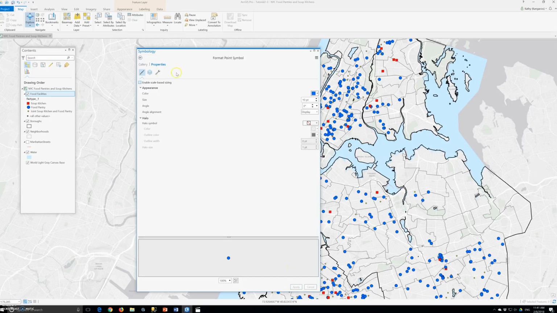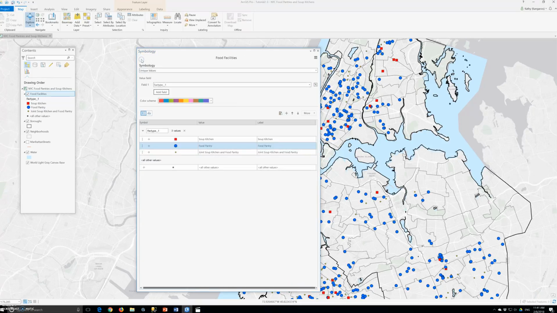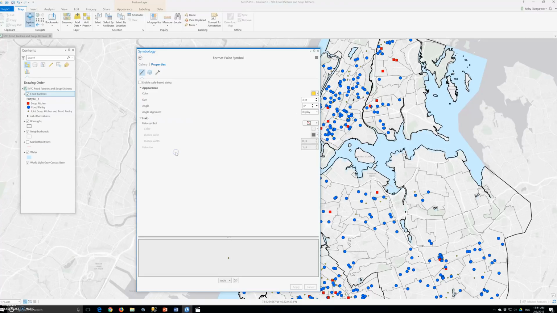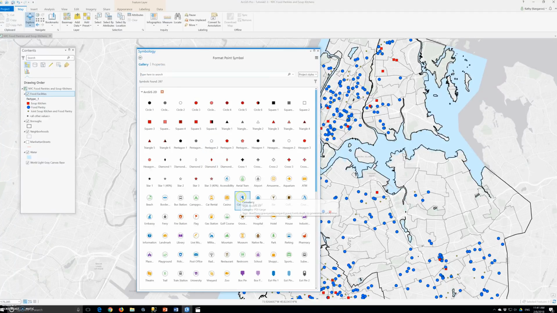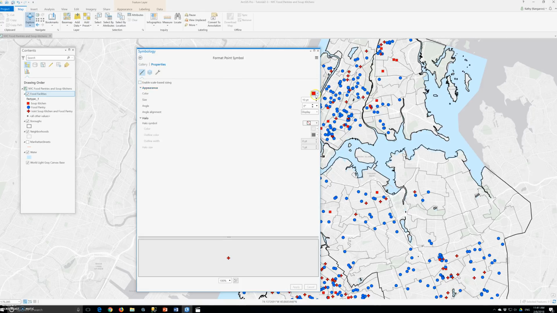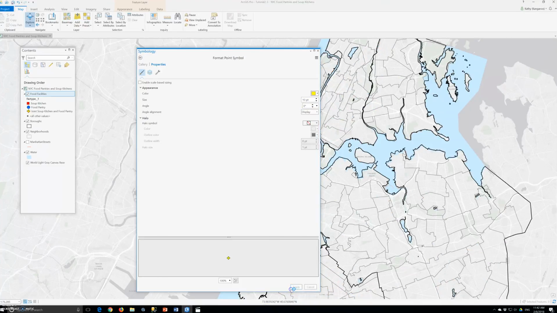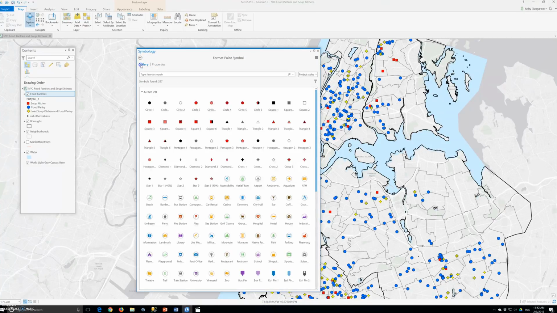Click apply and back to here, and we will have the joint one. That will be cross 3, and in properties we will do solid yellow color, size 10. Perfect. Back to gallery, and I think we're done.